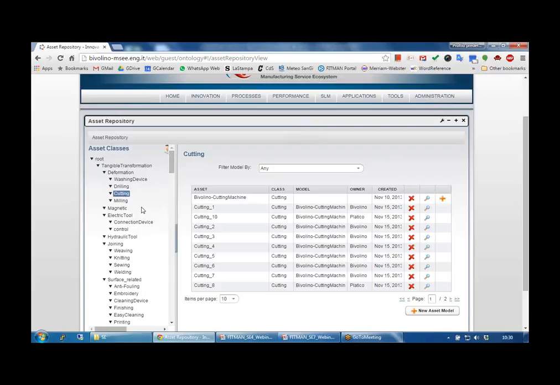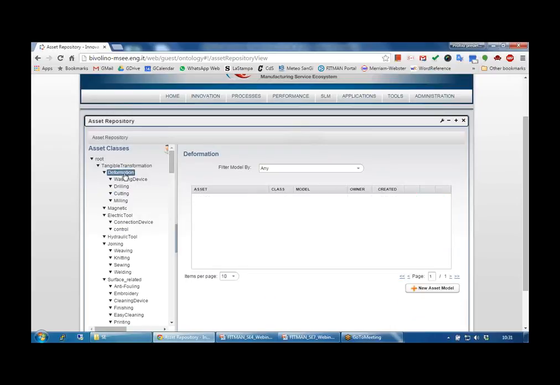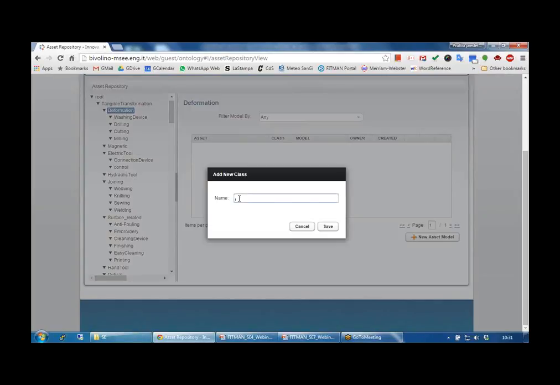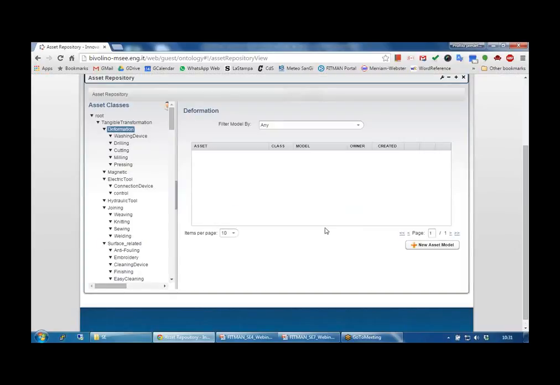So let's see how the typical user will work. For example, the typical user may want to create a new type inheriting from an existing one. So for example, we might want to create a subclass of deformation. So I right-click here and I type the unique name of this new class, which might be a pressing machine. So I have created a new class here, and this class has no individuals right now.